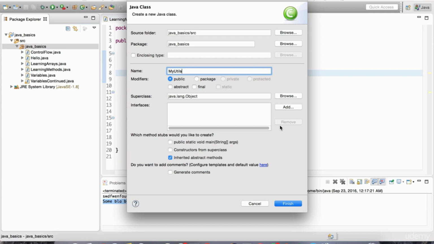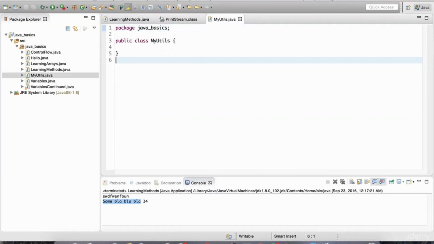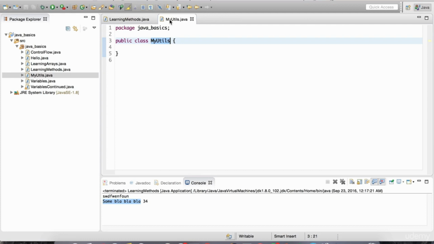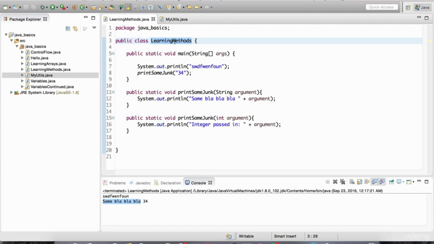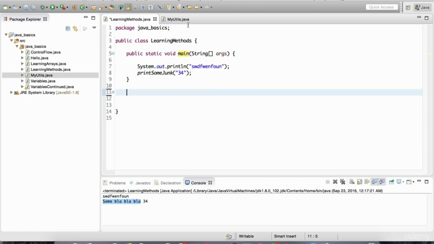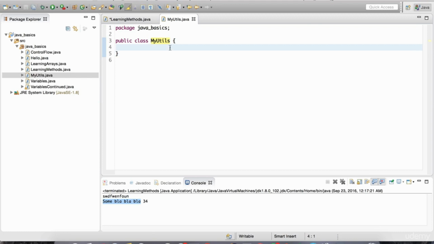And for this, we do not need the public static void main in here, right? So I'm not going to select that. Hit finish. The reason for that is I'm going to use this class in this LearningMethods class. Let me close this. I'm going to use this MyUtils class that I just created inside of LearningMethods class. And this is the starting point of my program. It starts from this main method, goes line by line, executing each line of code. If I take these methods, let me cut them out of here and put them into this class.